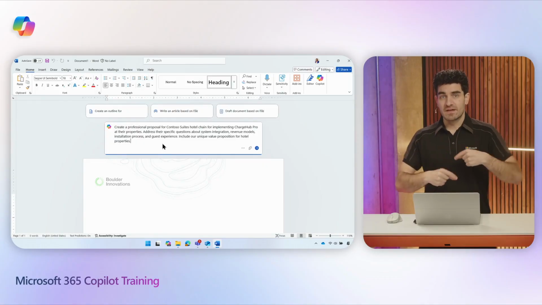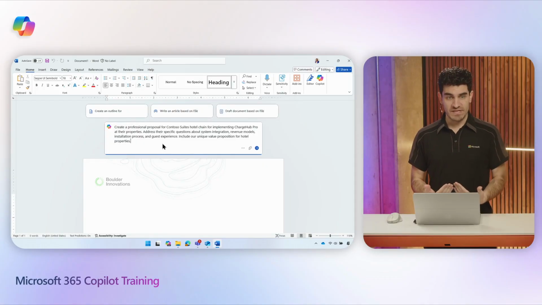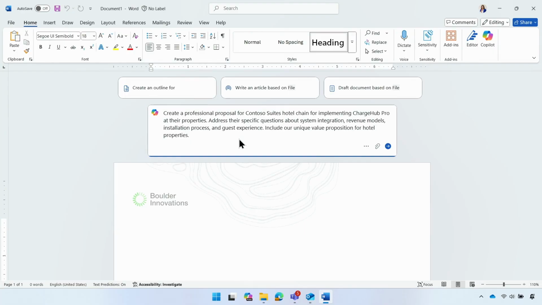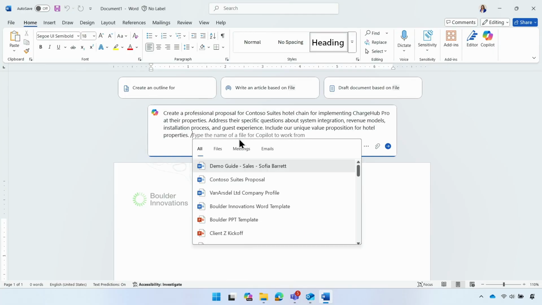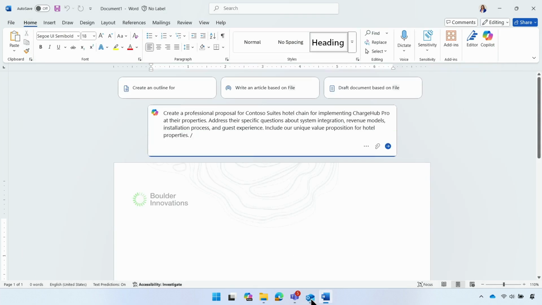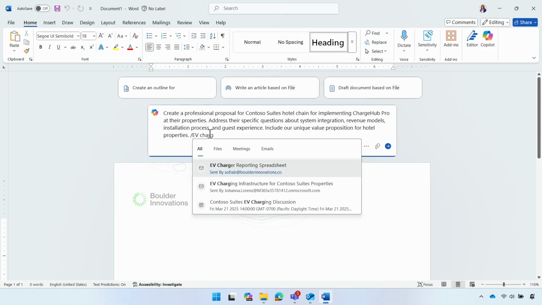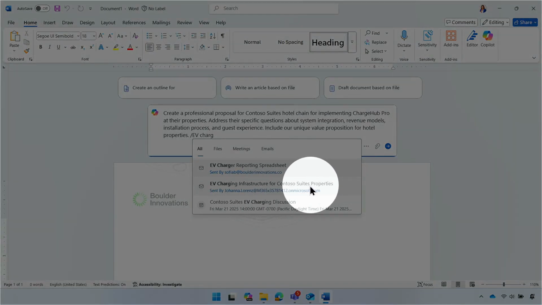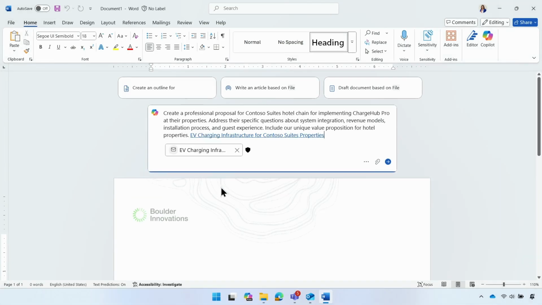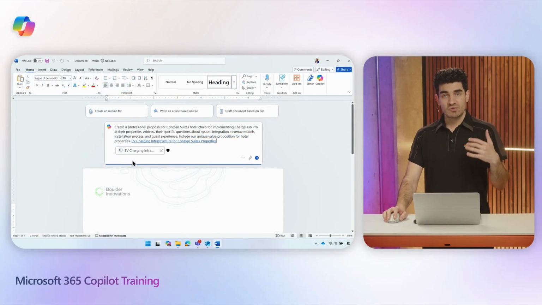However, I do want to give it the context of our entire email conversation. And so I can simply press the slash key, which will then search through what I have, and I can ask it to search for that specific conversation. Here is that email thread, EV charging infrastructure for Contoso Suites properties, sent by Joanna. Let's click that. Now, by giving Copilot this added context and this source that we've referenced, it can use the knowledge from it to draft this proposal.